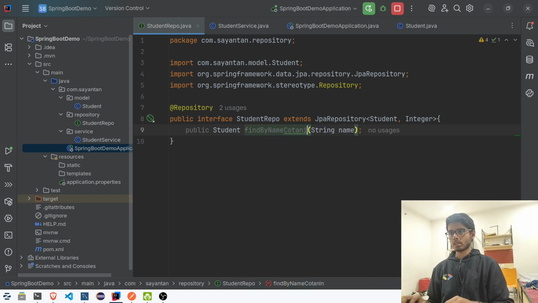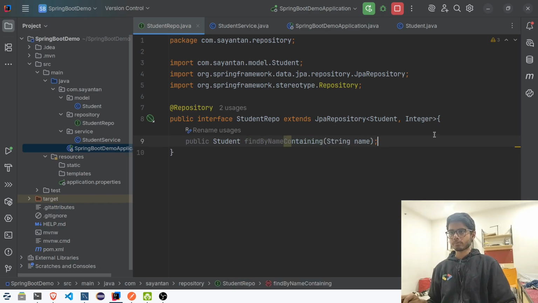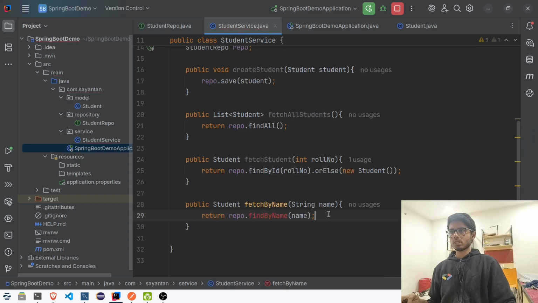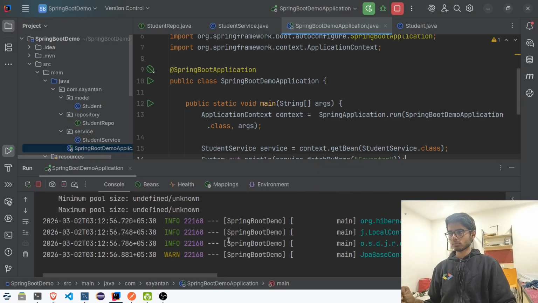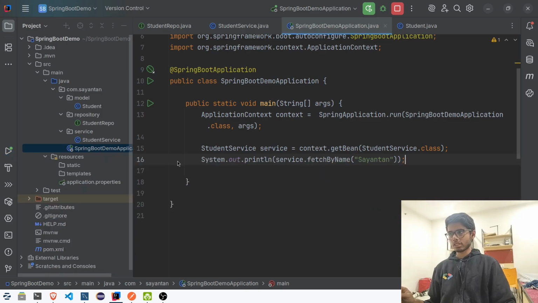Contain, okay. So if we do this, let's copy this, paste this. Now if I run this once again, now as you can see, I get this too, right?